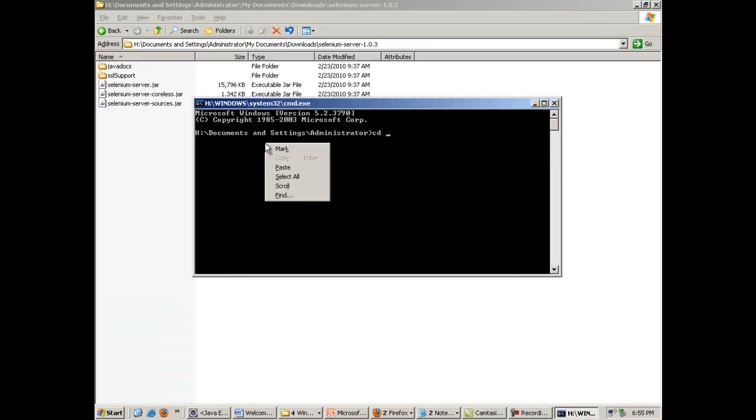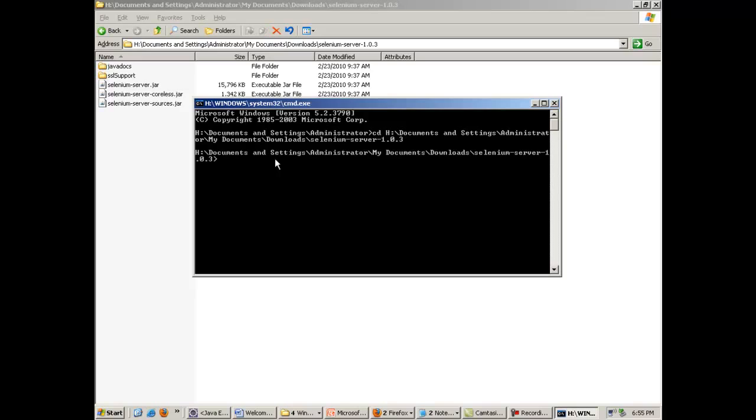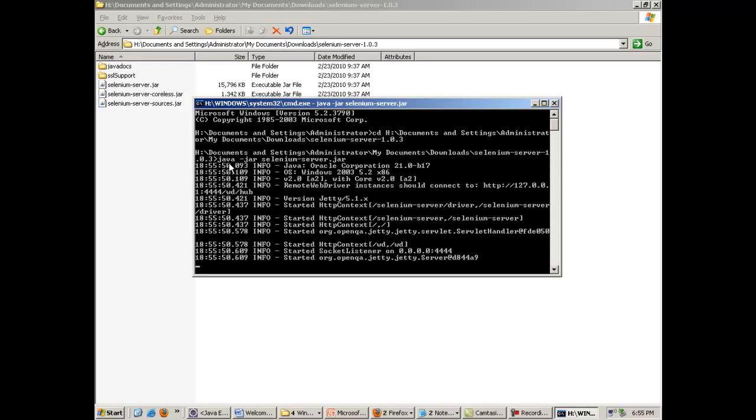So you go to the place where the selenium-server.jar is lying, on your command prompt, and give the command java -jar selenium-server.jar. This will start your Selenium server. Selenium server runs on port number 4444. This is the port number here.